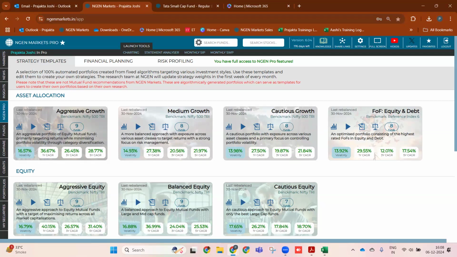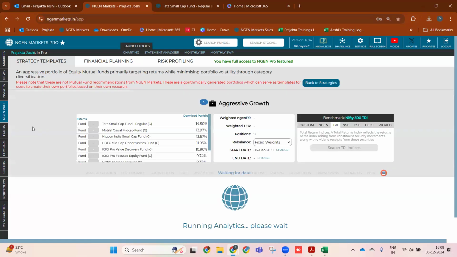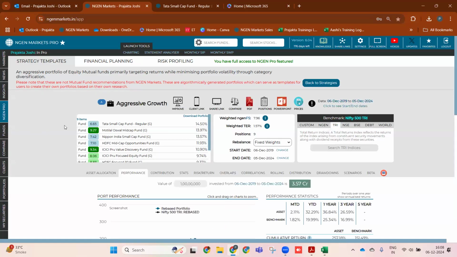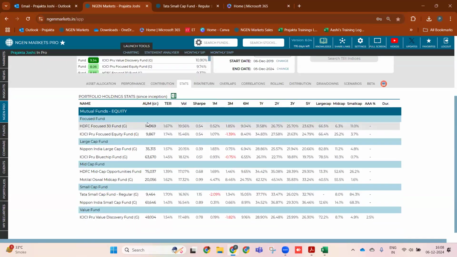In order to view a particular portfolio strategy template, you can simply click on this run full analytics of this strategy icon. When you do that, a detailed portfolio analytics on this particular strategy will run up. Here you will see that this portfolio consists of these 5 mutual fund categories, right? We've considered focused funds, large cap funds, mid cap, small cap, and value.